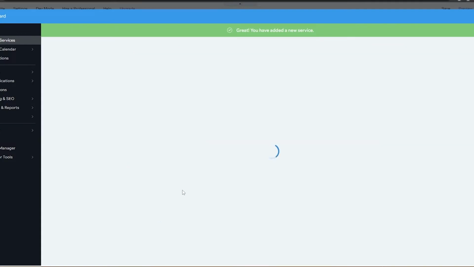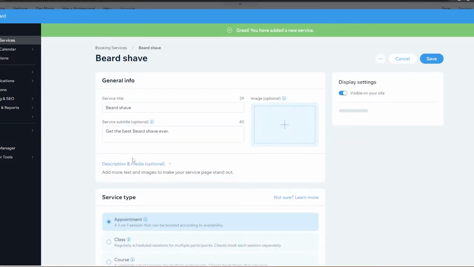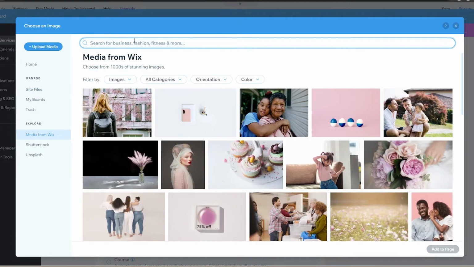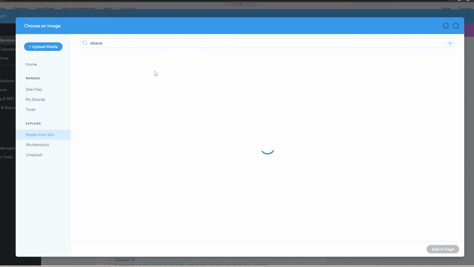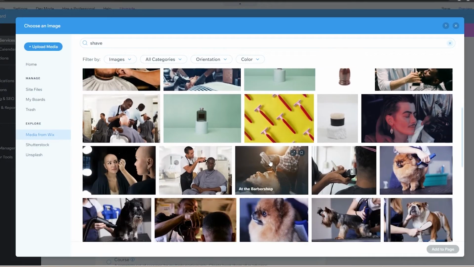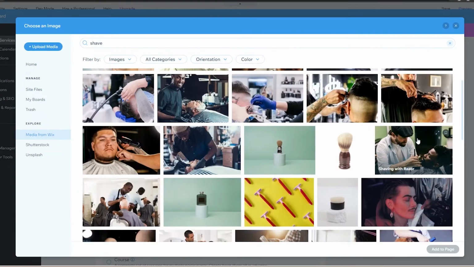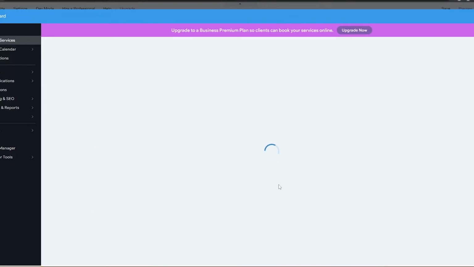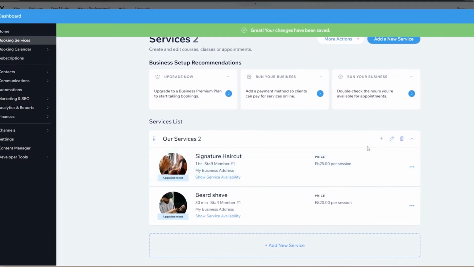But we didn't add an image, so let me just go ahead and add an image to this service. We'll click over here, go to media from Wix. If you already have your own images, you can go ahead and upload them, but if you don't have them, we can go ahead and find them over here. We'll just search for shave. All right, which one would look good over here? All right, so this looks nice, so we'll just click on add to page. Boom, there we go. Click on save. Nice. So that's how you basically add different services.